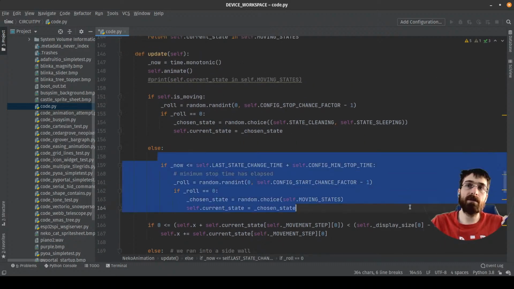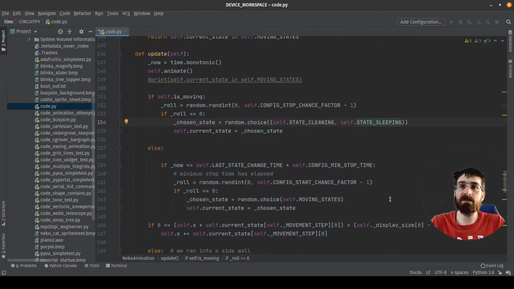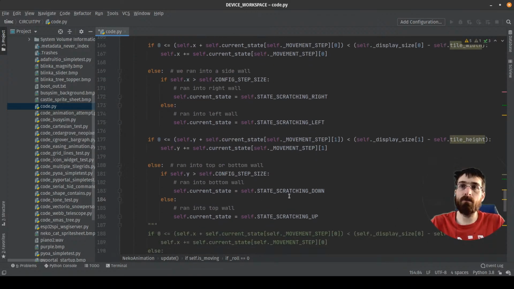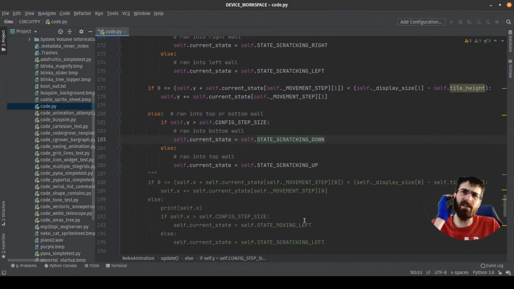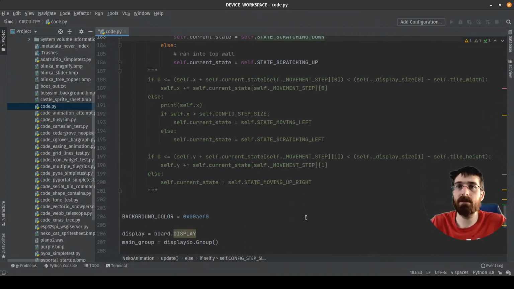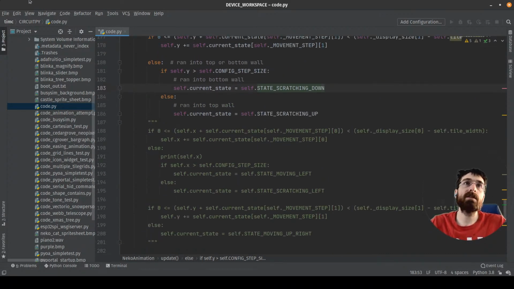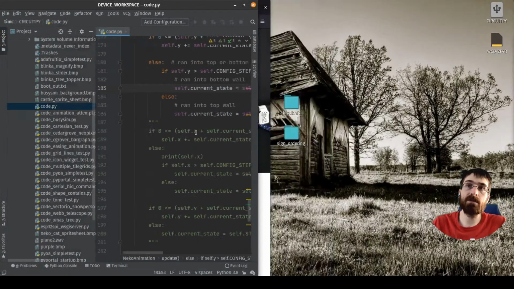So this should get us back out of the scratching state. Should also get us out of the cleaning and the sleeping states. And running into a wall should put us into the scratching state. That sounds good to me. So let's do this.